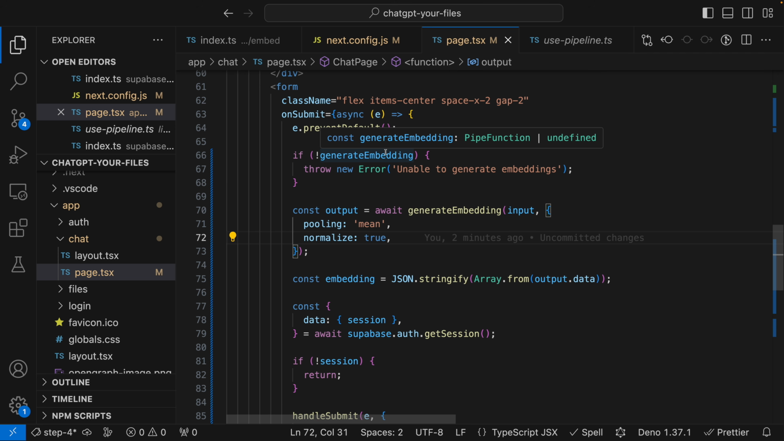Okay, once we check to make sure that's not undefined, now we can go ahead and call our function. Just like before, you pass the text input as the first parameter, and then the second parameter is our options.